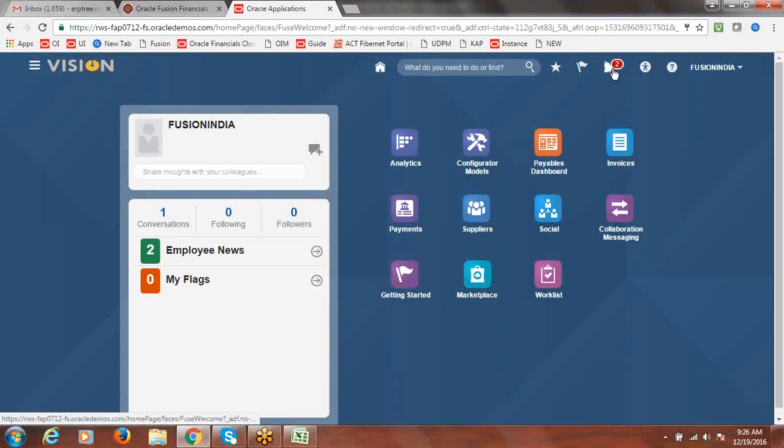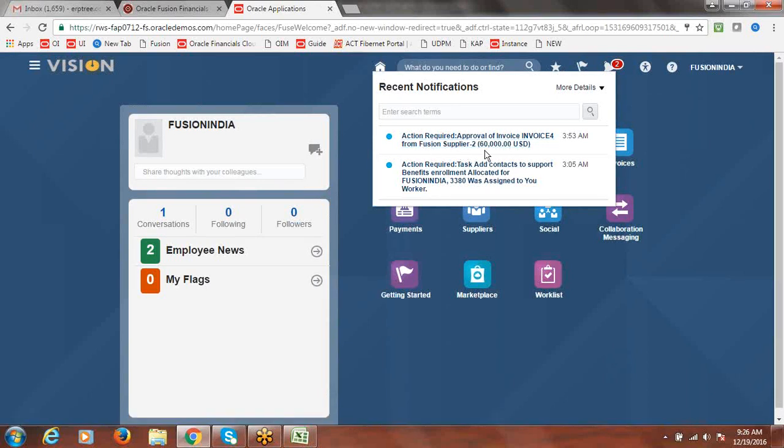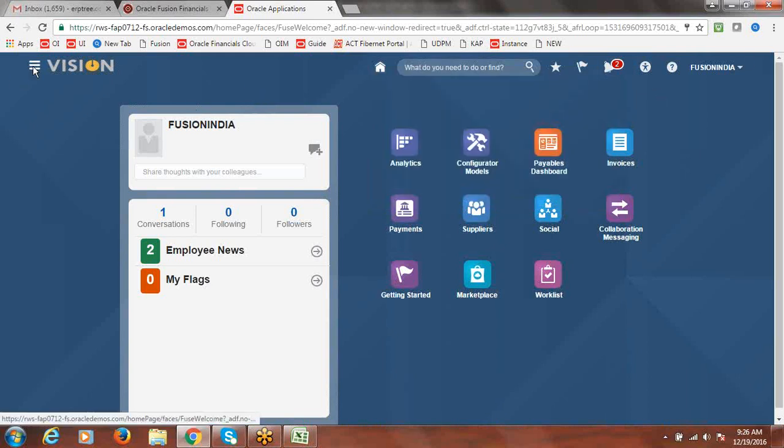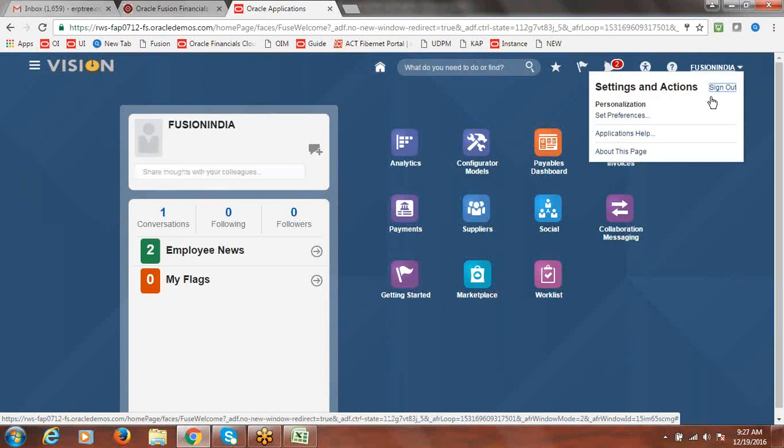Here you can see the notification. Action required: approval of invoice number 4 from Fusion Supplier 2 for 60,000. You can click on this, or since this user also has access to the notifications dashboard, you can see it from there. For this user we assigned only payables-related roles.